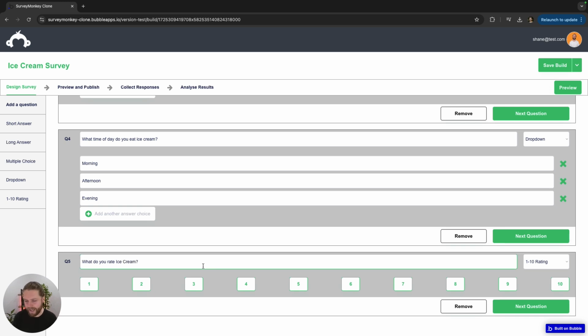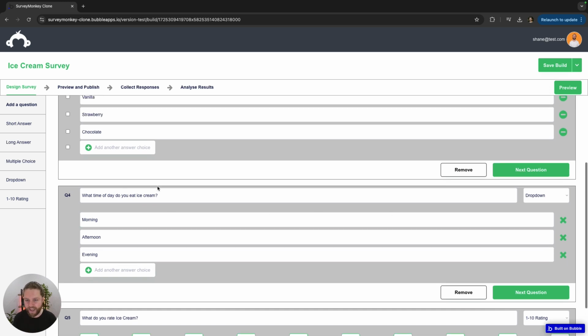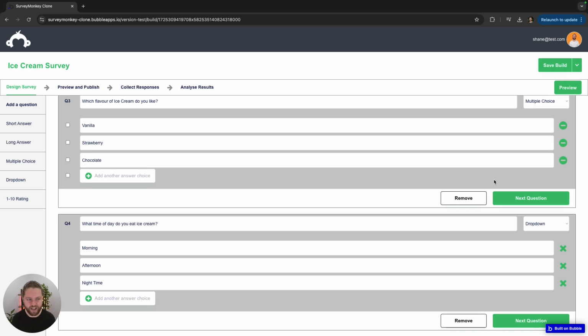Here we are allowing our respondents to select a number from 1 to 10 to rate this question. I will quickly note that our users can, if they want to make a change here, go back and make changes to each individual question. If they instead want to say not evening, they want to say nighttime, they can make that change there. They can also make a change here. If they instead want to write caramel, they can make their change there as well.